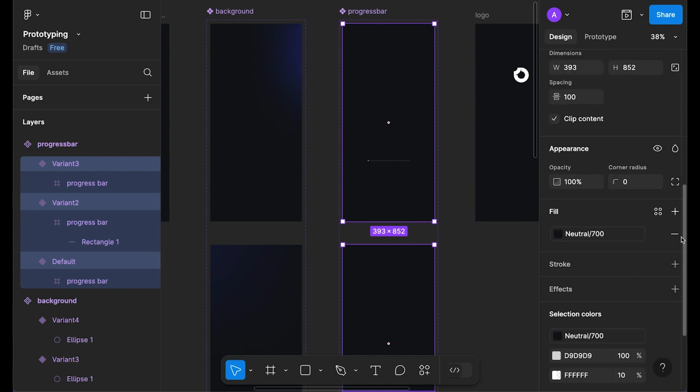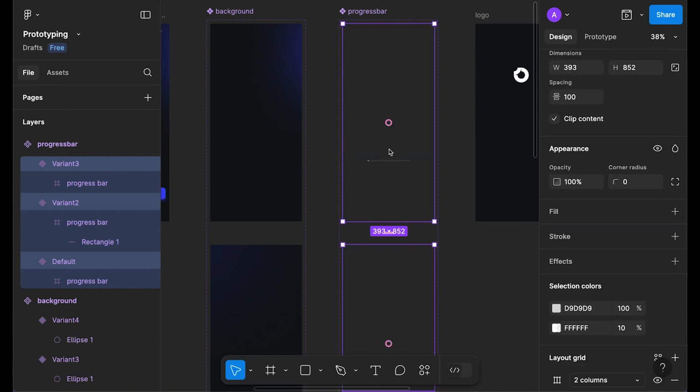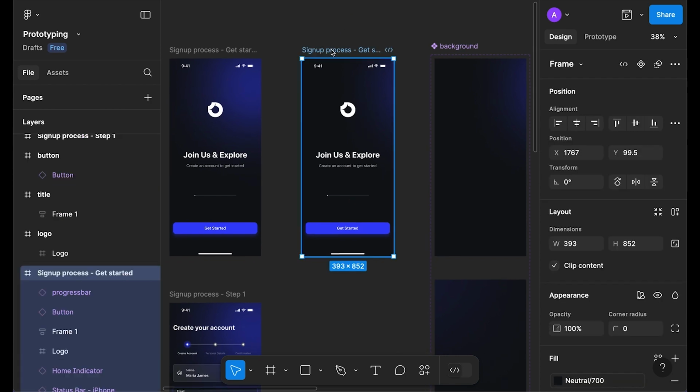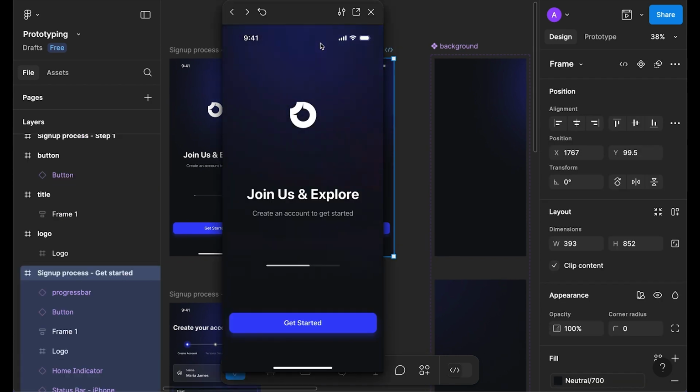Okay, and remove the background. So remove the fill, we will make it transparent. Here we don't need background. So now let's quickly preview. So as we can see, our background is moving, our progress bar is also animating. Let's restart it again, and looking perfect. Later we will also adjust the timing of each animation.